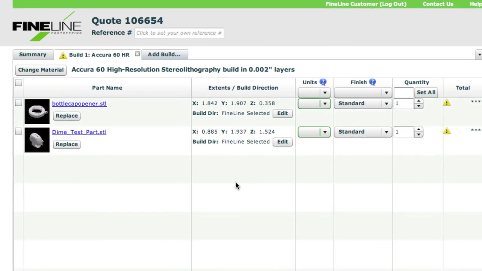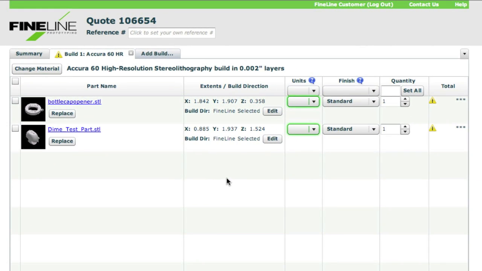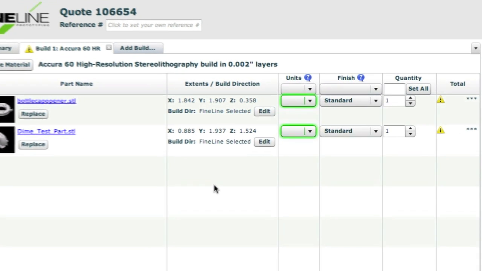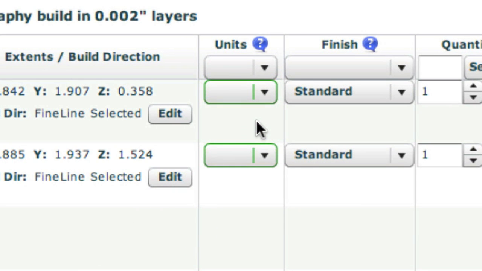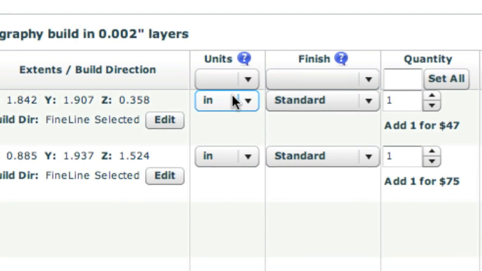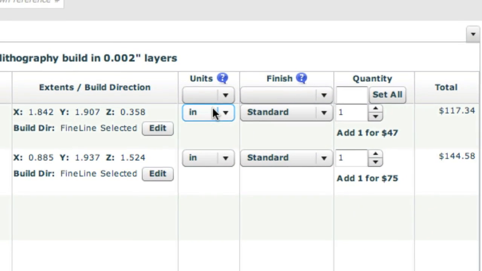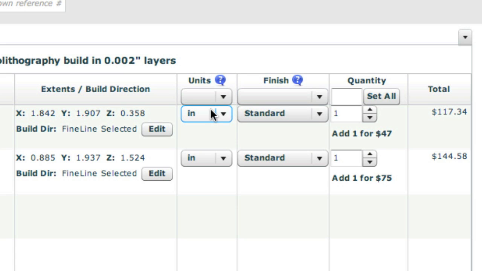Now that the files have been uploaded successfully, we can begin to construct the quote. First, it is necessary to select the units of the parts so that the parts are built in the correct scale and the proper pricing is calculated. You can select units for each part separately, or set them all at the same time by using the top drop-down box. At this point, you can begin to optimize your order by selecting a build orientation, choosing a finish level, and entering part quantities.